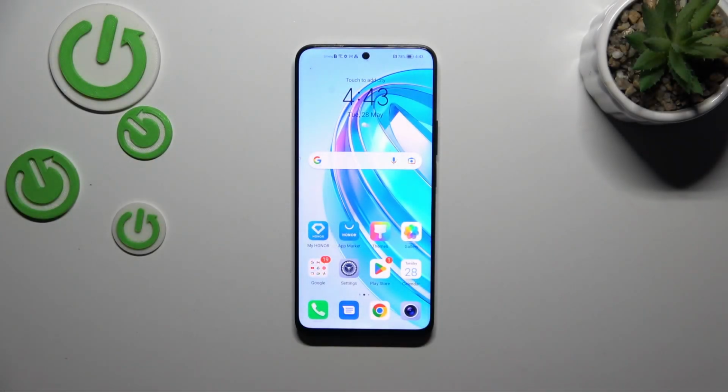Hi everyone, in front of me I've got HONOR X8A and let me share with you how to change the wallpaper on this device.